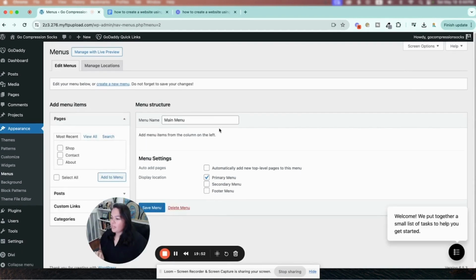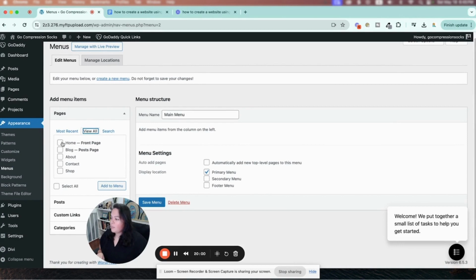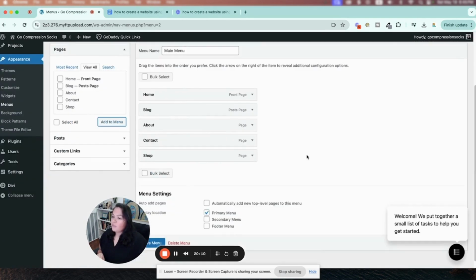Now we picked a location and we can set up that menu. So I'm going to start by clicking view all so I can see all my pages. And I'm going to actually just click all of these and then click add to menu. In terms of the order, you can drag and drop this into whatever order you want.